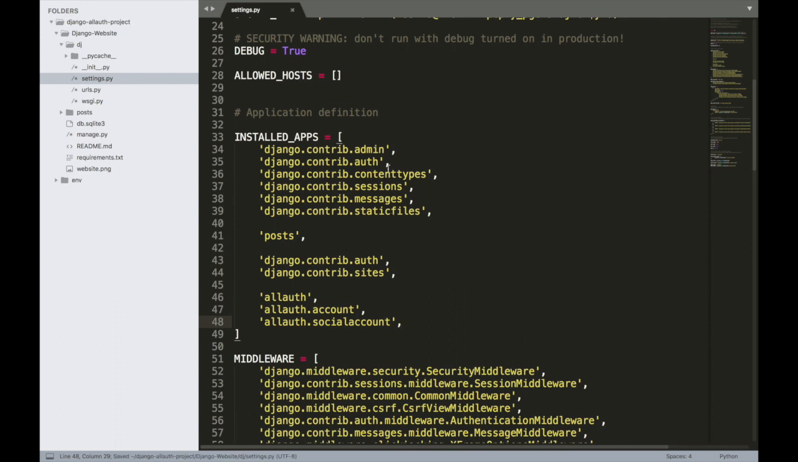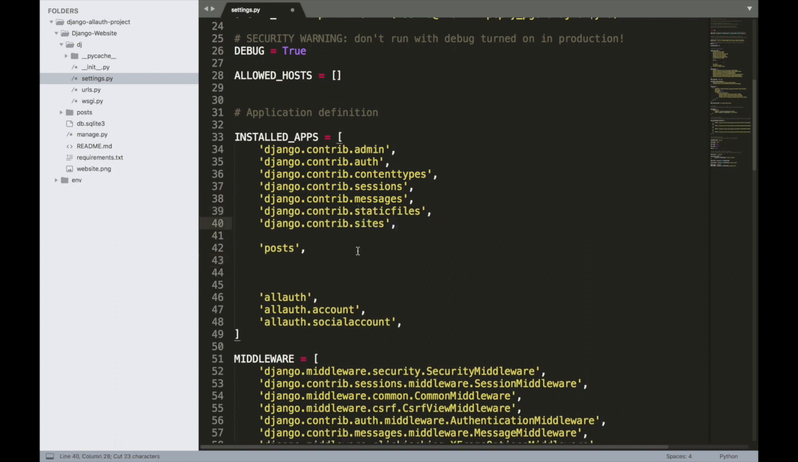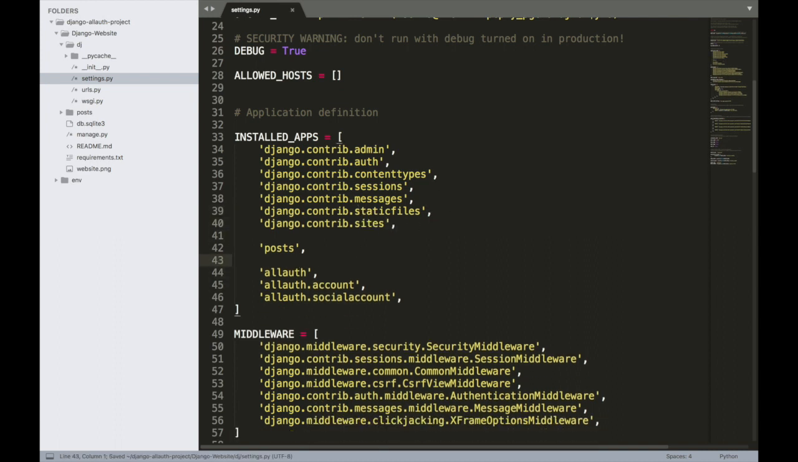But now let's just see. So you can see here, we already have Django contrib.auth, so we don't need to say this twice. And contrib.sites is not there, so I'm going to cut that and paste it below over there. And we'll leave it like that.